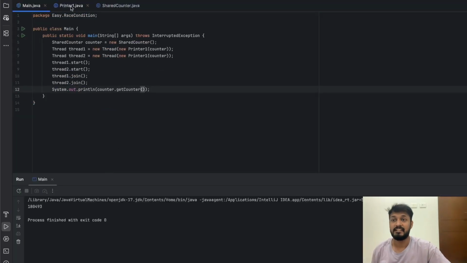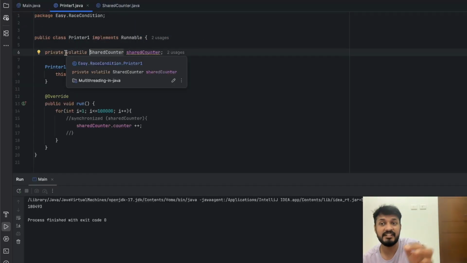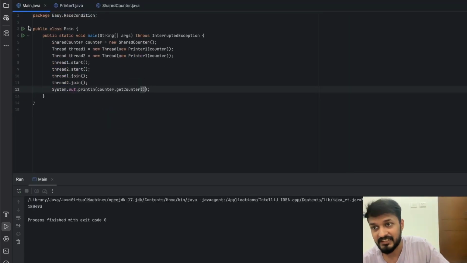See, what was the property of volatile? The property of volatile was that it reads and writes from the main memory. But still, when we are running this particular program, instead of getting 200,000 as output, we are getting a number which is less than 200,000. Now let's go ahead and see why this is happening.